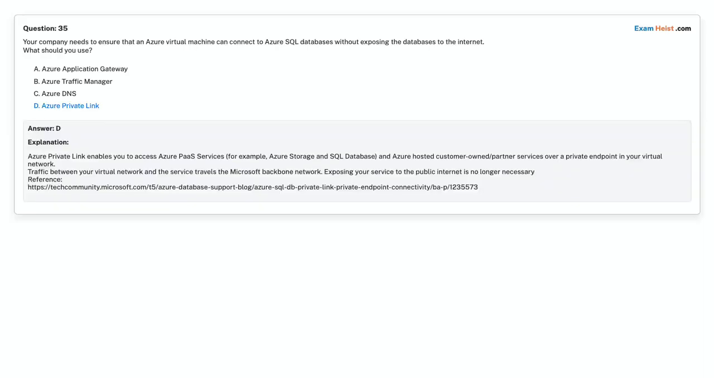Correct answer is option D. Azure Private Link.